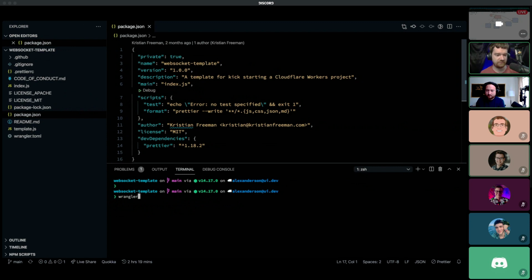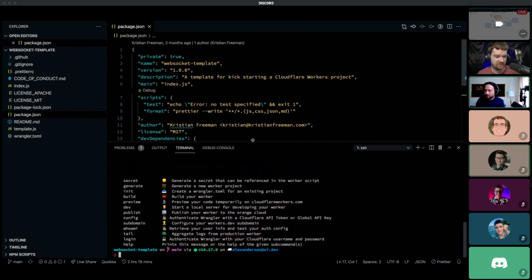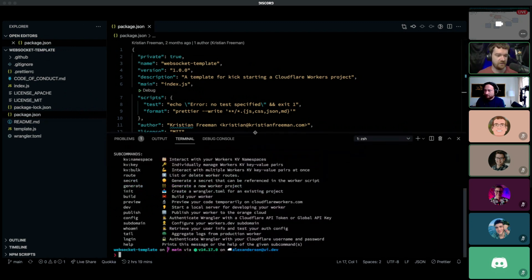I'm going to run Wrangler without any arguments. You can figure out how to install this online. Just look up Wrangler Cloudflare and you'll find it. So these are all of the commands that we can run.